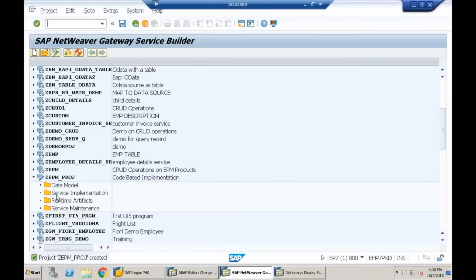So if you see here, under service implementation, you don't have any stubs as of now. In the runtime artifacts also, we don't have any runtime objects. Both are blank at this stage.